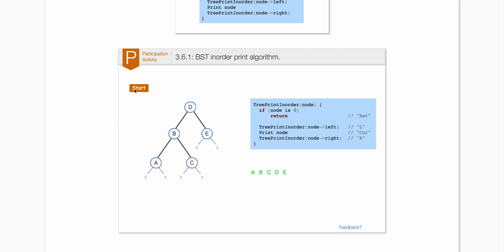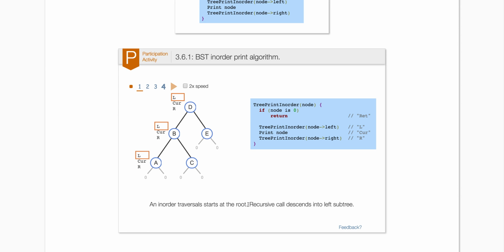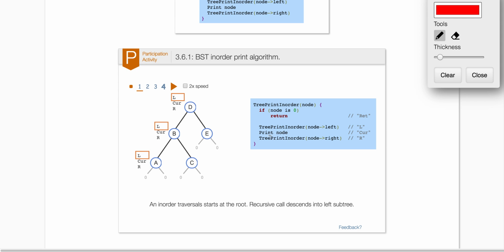So the best way is to just visualize what's going on here, right? As always, an in-order traversal is going to start at the root of our tree. So the first thing that's happening is we start at the root, right? That's the node we pass into our tree print in-order function. If we look here, we can see the first thing we do is descend into the left subtree as far as we can, right?